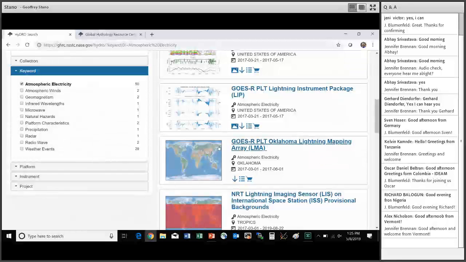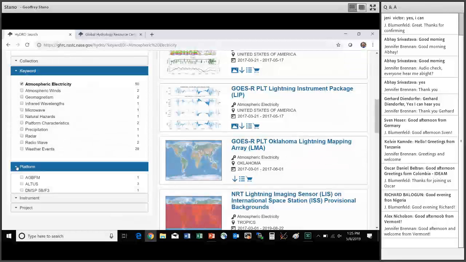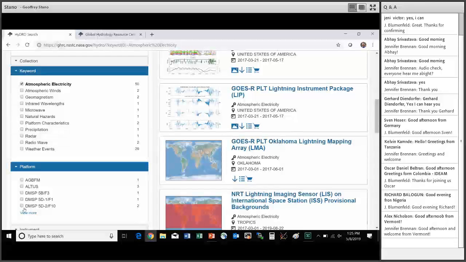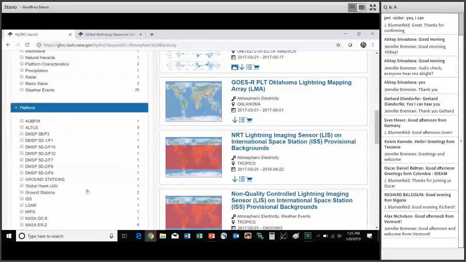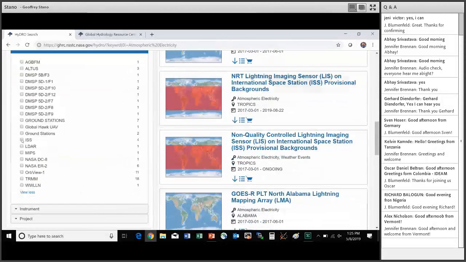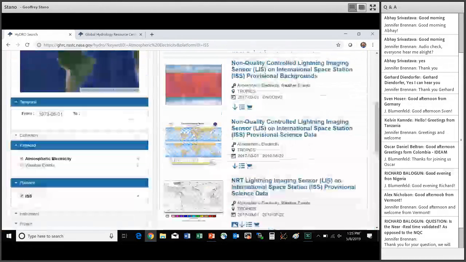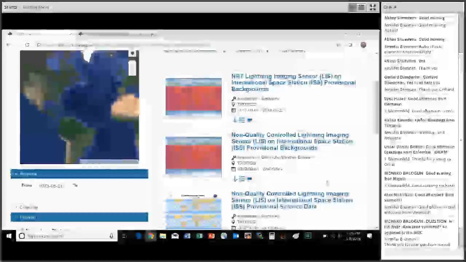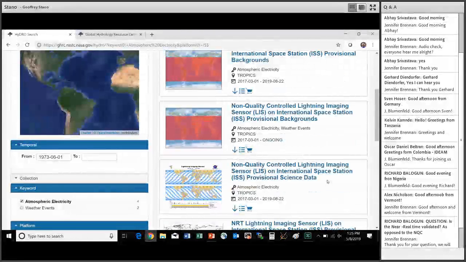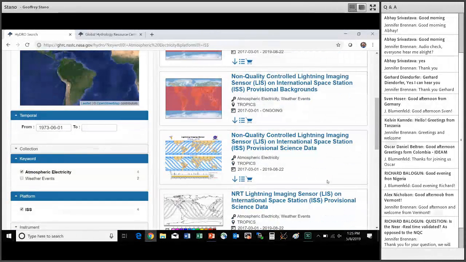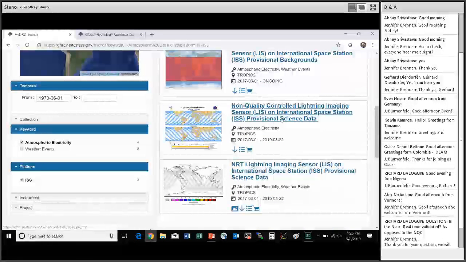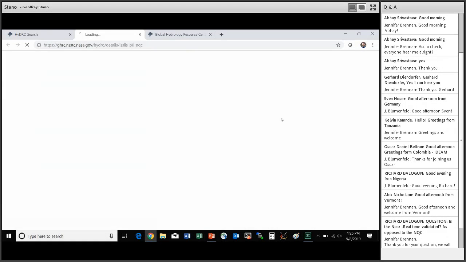So we want to look at the International Space Station, so we'll go back over to the left and click on Platform. We don't see it at the moment, so I'll click on View More and scroll down, and we see ISS for the International Space Station. I'll click on that and scroll back up to the top of the page, and that brings us our 4 International Space Station data sets. In particular, I want to look at the non-quality controlled Lightning Imaging Sensor provisional science data. I'll click on that, and that will bring us to a new page.